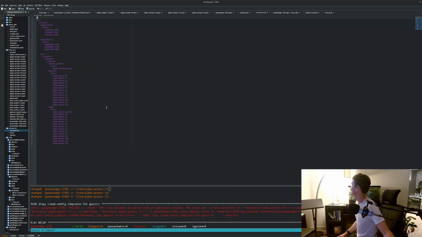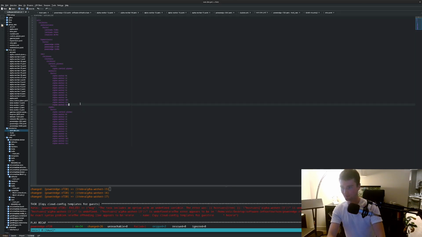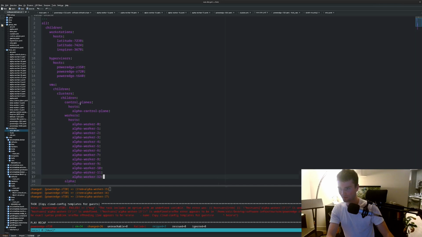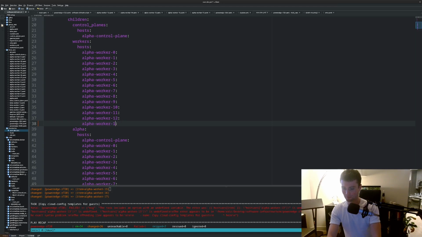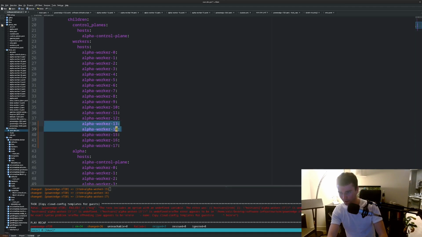Inventories. Foolish mistake. Forgot to add them to the inventory. 13, 14, 15, 16, 17. That, my friends, is software engineering in a nutshell.